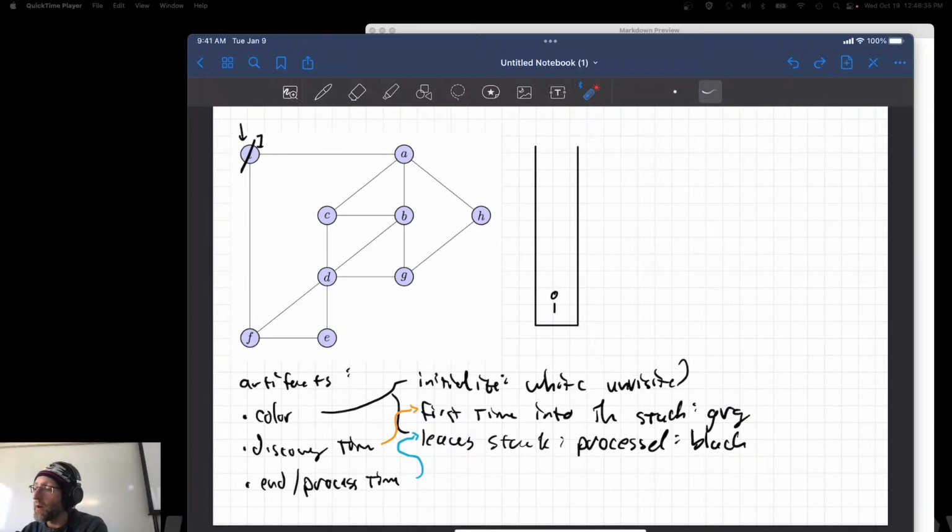But if I go in lexicographic order and I'm consistent about it, what do I do? I push A, color it gray, and mark it with a discovery timestamp because now it goes into the stack. I'm going to speed it up here a little bit. I went to A, then to B, then to C, 3, 4, 5, 6, and 7.